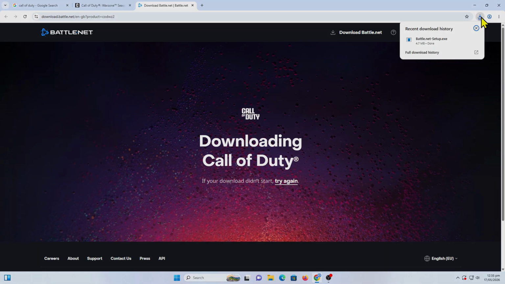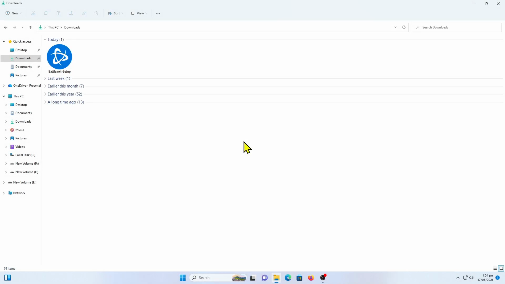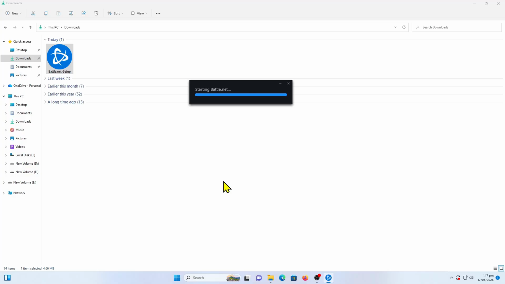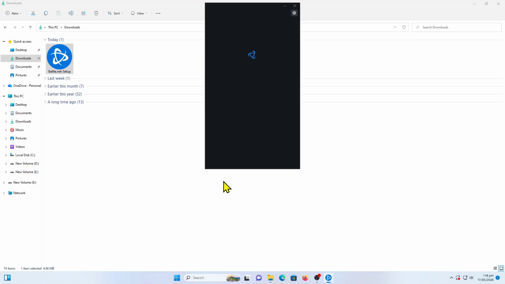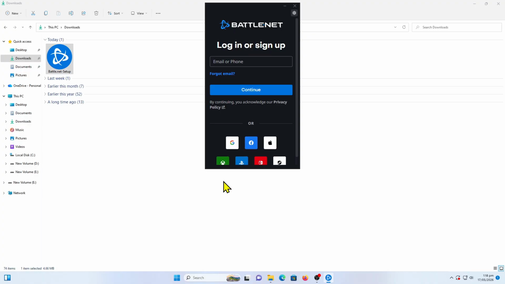Once the download is complete, go to your Downloads folder, find the file, and open it to launch the installer. Just follow the on-screen steps to get it installed. It's pretty straightforward. After installation, open Battle.net. You'll need to sign in. If you already have an account, go ahead and sign in. If not, you can also use the login options provided on the screen if that's easier for you.